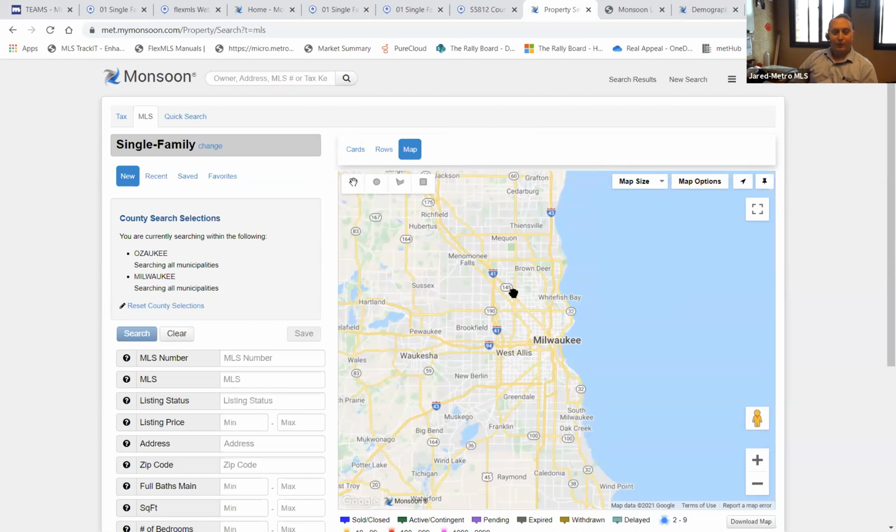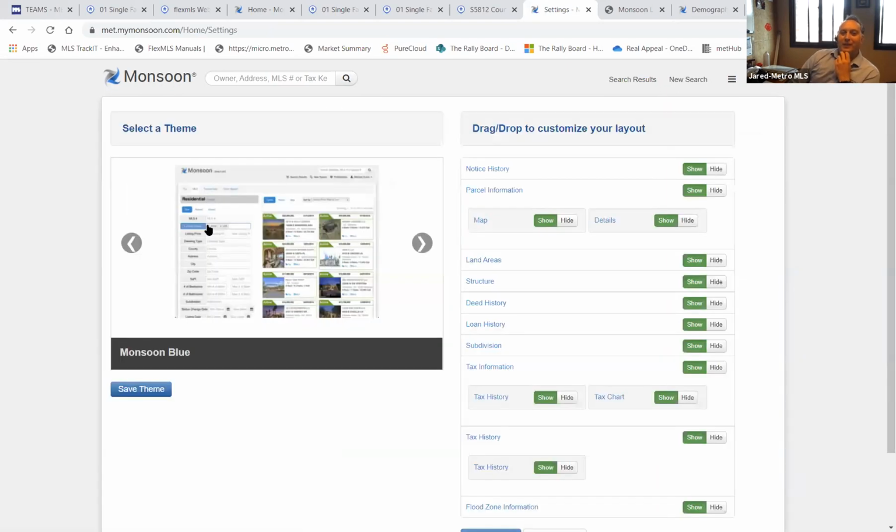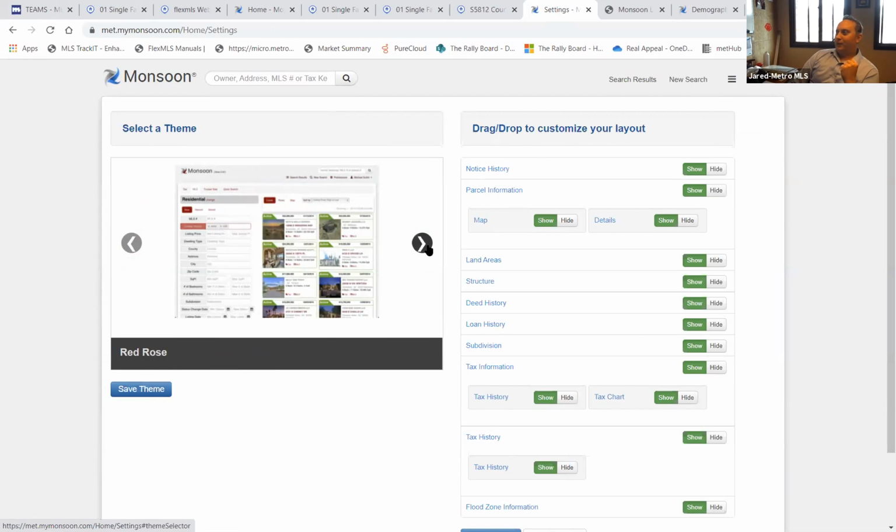All right, YouTube famous. So the last option in Monsoon here that I wanted to show you guys was preferences. Within preferences, it allows you to customize how these look and feel. The default is going to be this Monsoon blue, but I can change it to jet green, hot pink. I believe Keller Williams does a lot of red. So if you wanted to utilize red, we'll just keep it right there, and I'll use save theme.